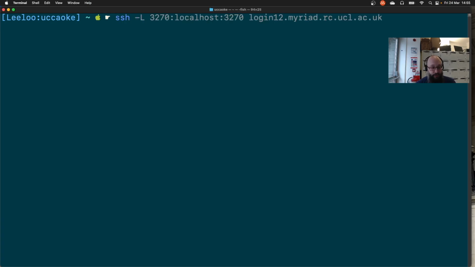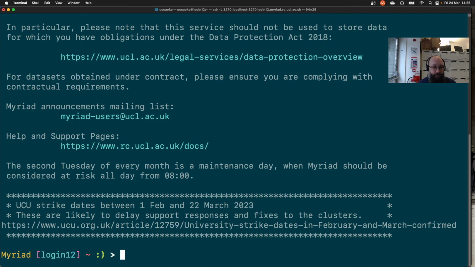I'll log into login 12. So here I'm using the -L, so that'll make a port on my laptop forward to a port on login 12. Picked port 3270, as I said. So let's connect. I like to use a terminal multiplexer, screen, just so I can have multiple shells in the one window.